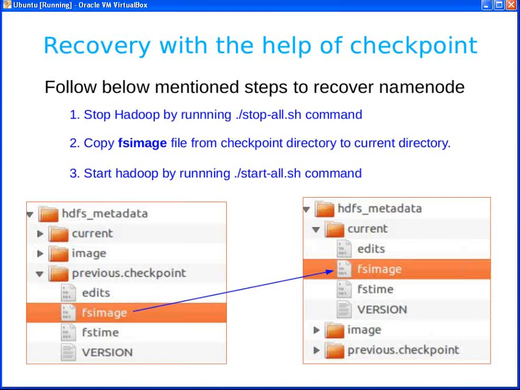That's quite simple. The second and most important step is to copy the fsimage file from the checkpoint directory to the current directory. Inside hdfs_metadata, we have the previous.checkpoint directory as well as the current directory. The current directory contains the fsimage that is being used by the NameNode, and the previous.checkpoint directory contains the fsimage that is a backup that is not being used. So the fsimage which is available in the current directory is corrupt. Just because of that, our NameNode is not running. So first of all, you can delete the fsimage from the current directory of your hdfs_metadata. After that, we will copy the fsimage from the previous.checkpoint directory to the current directory, so that your NameNode can use this backup of your metadata. So this is the simple step.